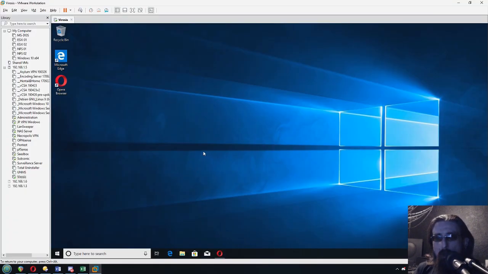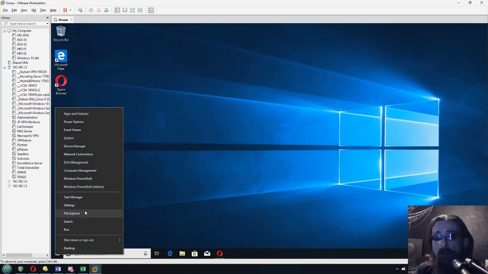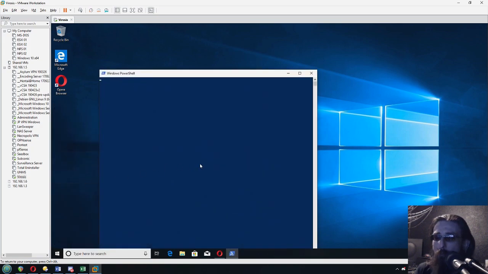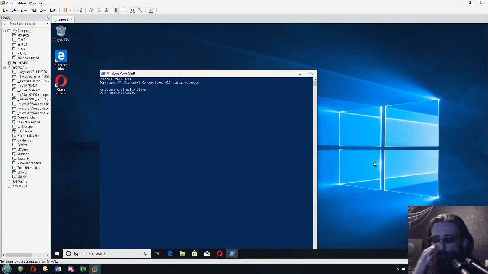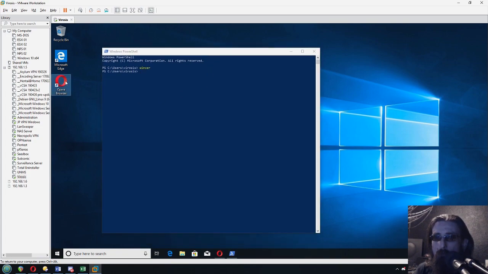Fast forwarded, now we have a fresh, clean install of Windows 10. I open up PowerShell in this case. You can see this is 1809. And I let it run for a little bit so it can finish all its installation setup stuff. I installed Opera and I installed WinRAR. If I do an ipconfig, you can see it's pulling an IP address from my VLAN 40 subnet. So this thing cannot see any other device on my network.